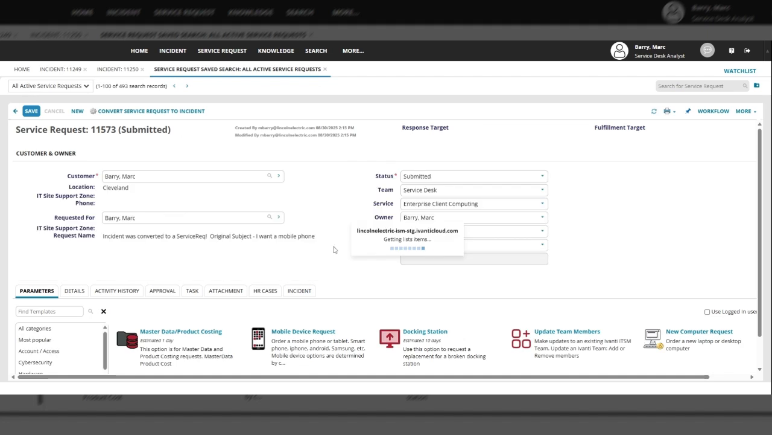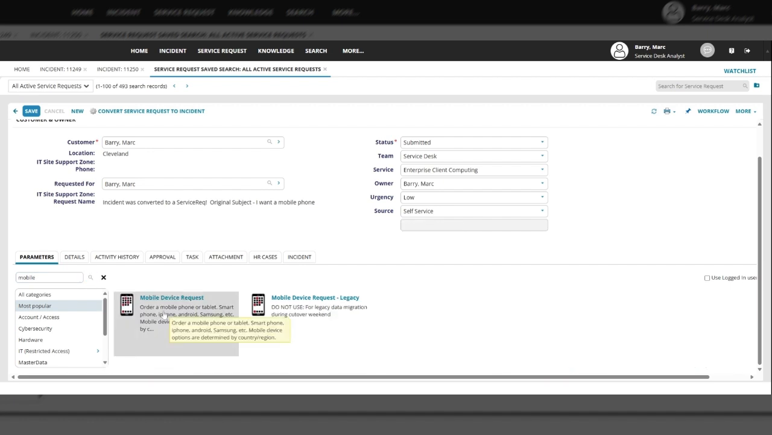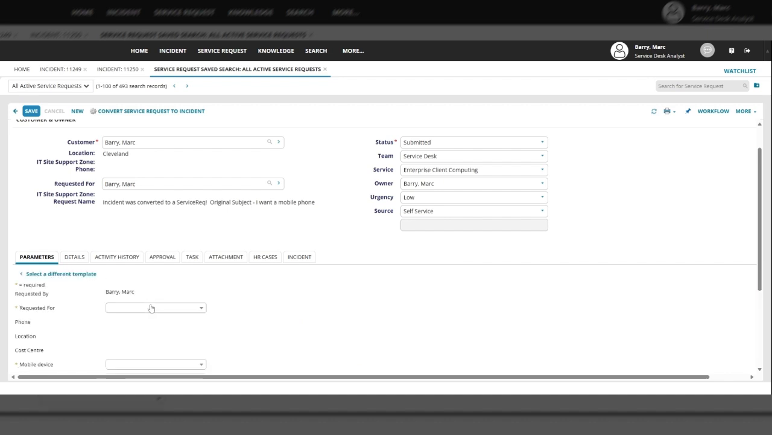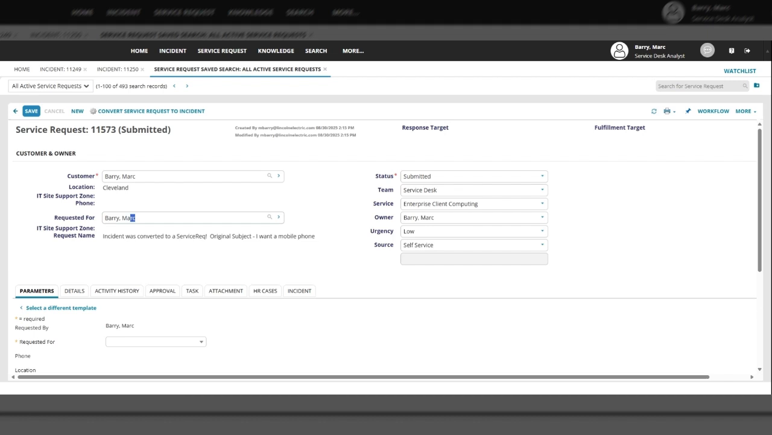And in this case, it will copy over the information that we know already about the user. We simply need to search for the mobile device option here. And when you select it, it will ask you to fill out the appropriate information.